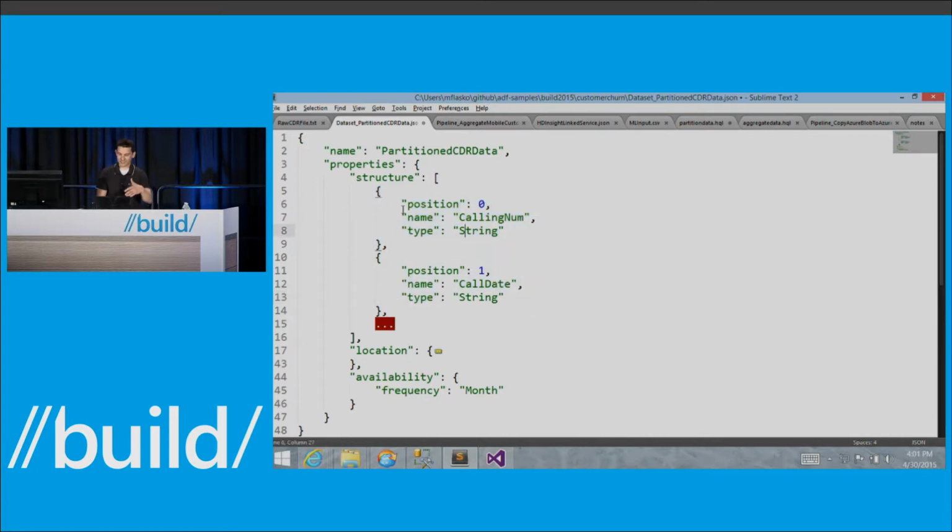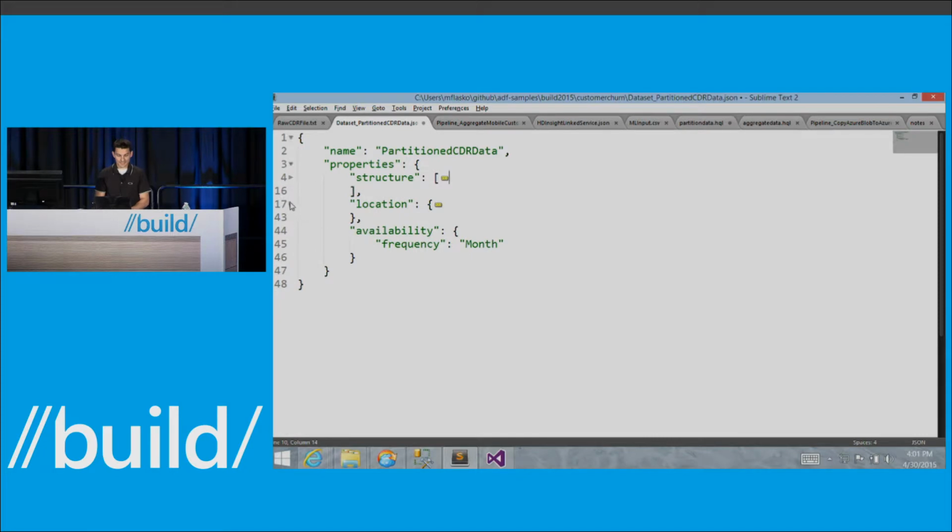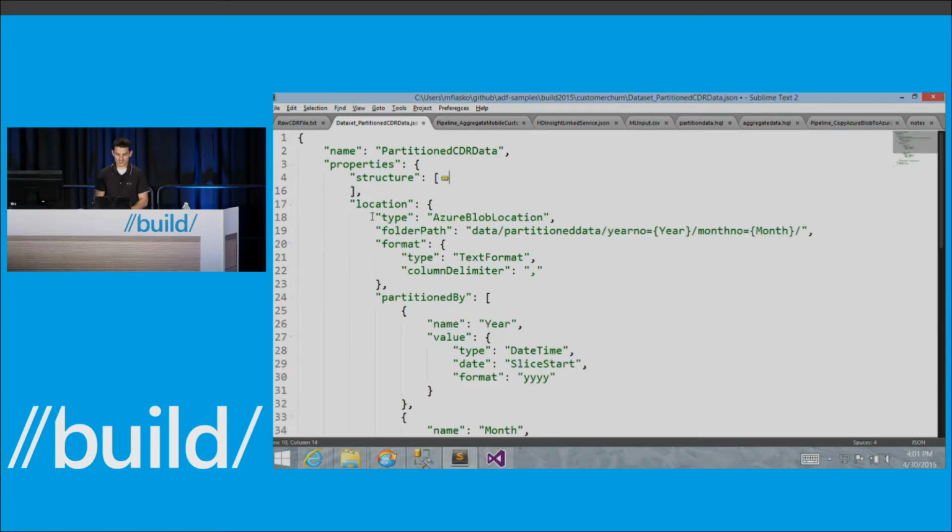And I've actually shortened this just for the sake of the demo. But the idea is that here's the first column and its type. Here's the second column. And I've removed all the other columns just so I don't scroll through the 30-column, I think, or so wide schema definition. And then lastly, this is the kind of meat of the data set definition: location.